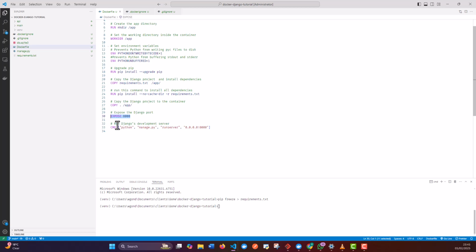So we've included python manage.py runserver, and then we've included 0.0.0.0, and then the port 8000. That 0.0.0.0 is magic. It means let people outside the container see this app. Without it, your app is like hiding under a blanket. So that's it for our Dockerfile.